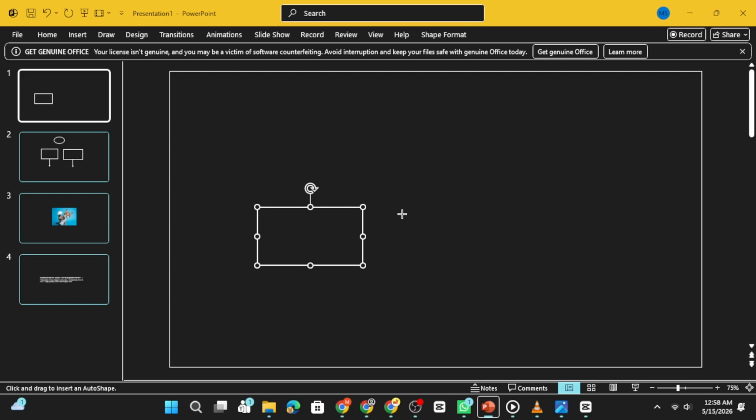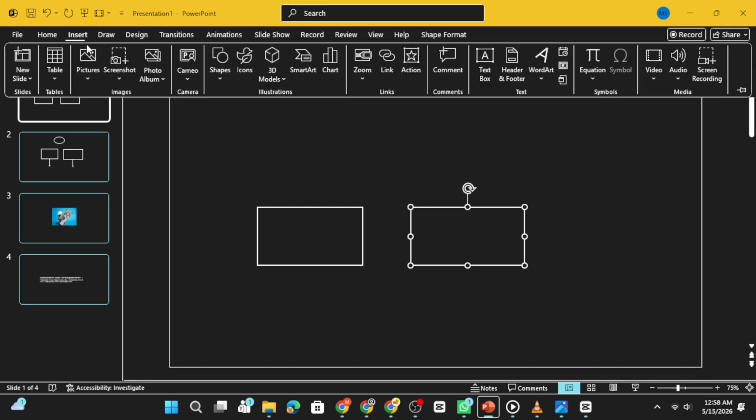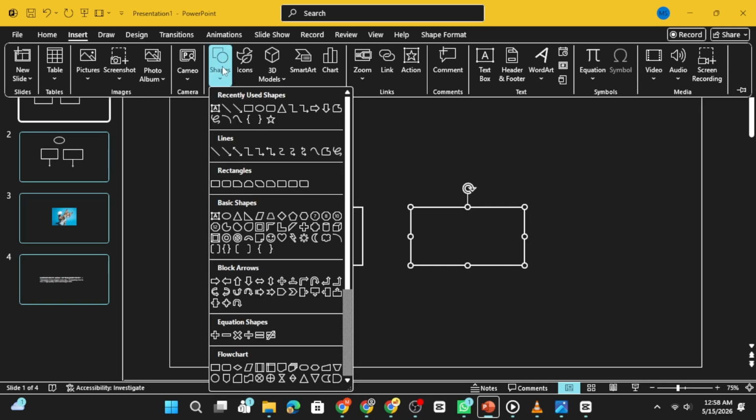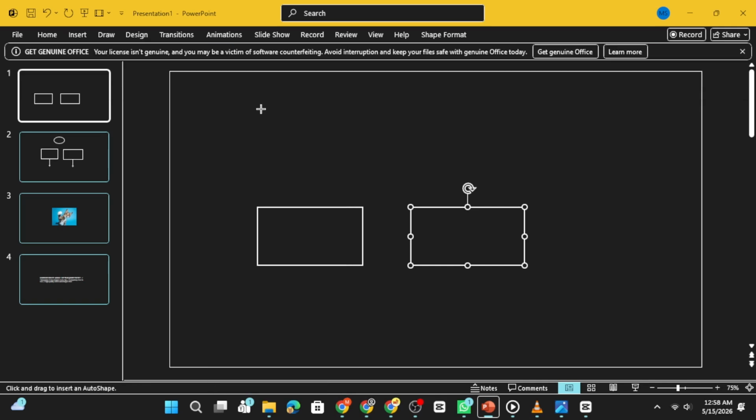Continue adding more shapes as needed to build your diagram step by step. For example, you might use rectangles for process steps, circles for starting points, and arrows to show movement or connections. Once your shapes are added, arrange them neatly on the slide so your diagram is easy to understand. Keeping spacing consistent helps your presentation look more professional and organized.